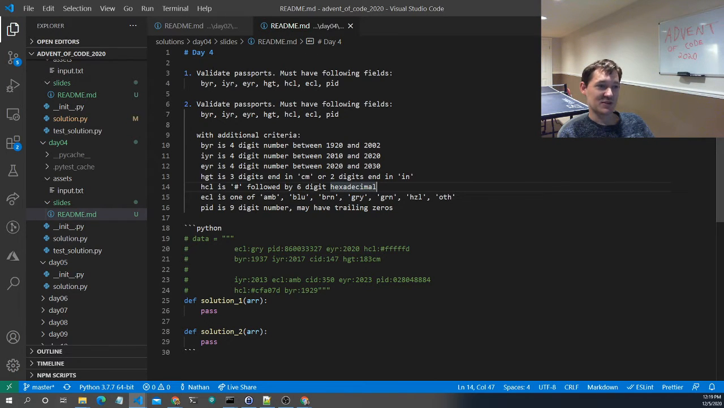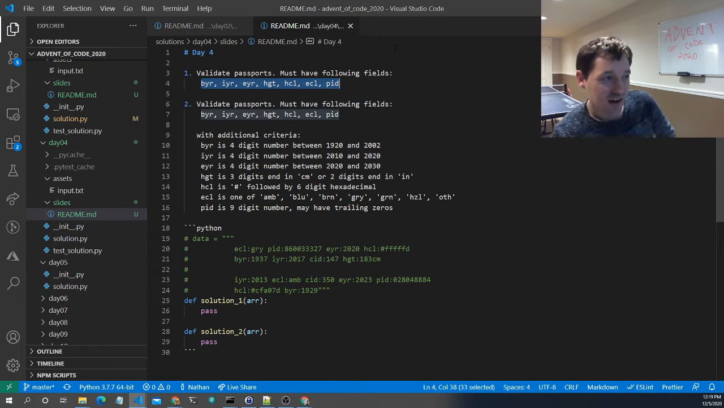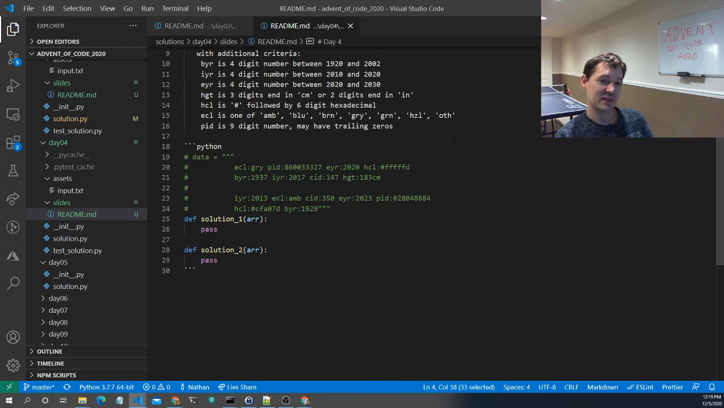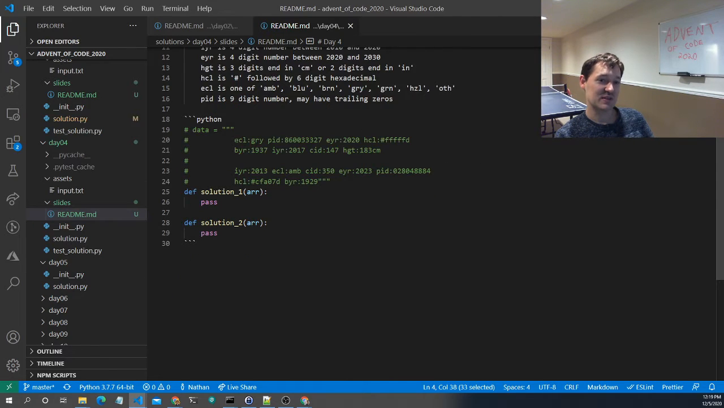So the problem is to validate some passports. Each passport must have all of these fields. These fields are things like height, eye color, expiration year for the passport, etc. So the data will be something like this.